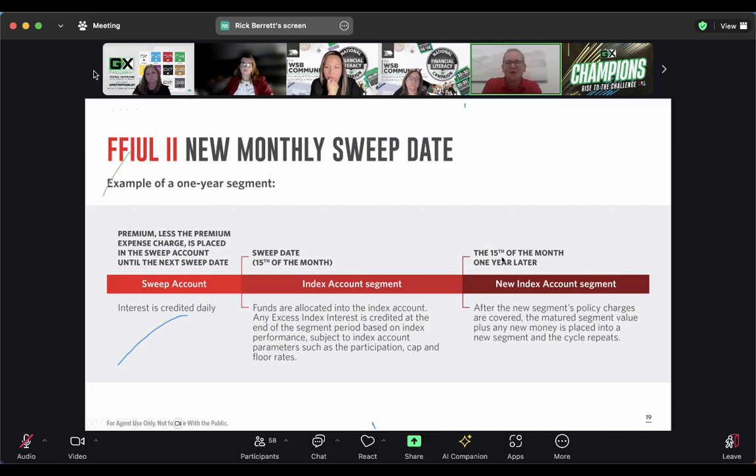And then you can see here on the 15th of the month, 1 year later, after the new segment's policy charges are covered, any matured segment value, anything that's grown here, plus any new money or new premiums that go in, are placed into that new segment, and the cycle just repeats itself. It just keeps doing that over and over again. So again, I explained that pretty quick. That's something that when we do a class, we can get more into and show you how that works even further.